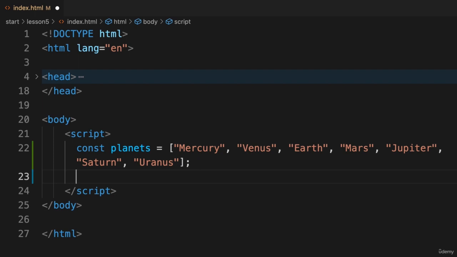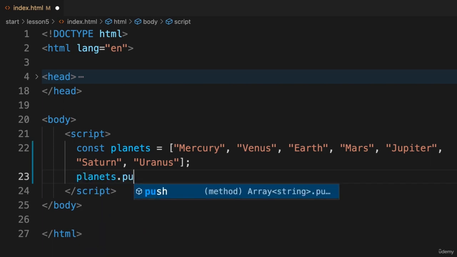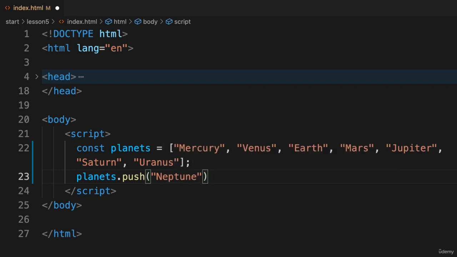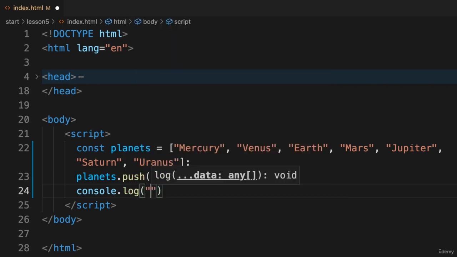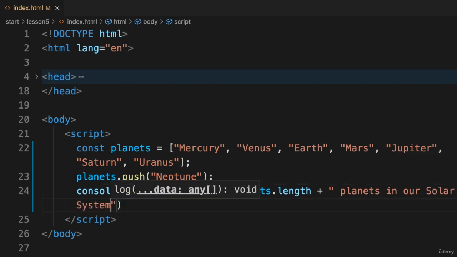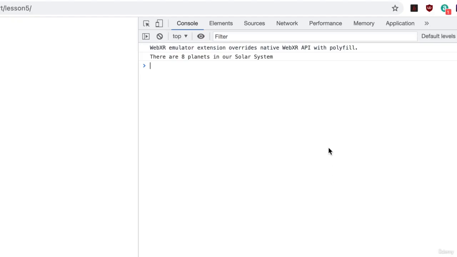Not a problem, we can add an item to the end of the array even though the variable we're using is a constant. planets.push Neptune. Let's create a console log that displays the number of planets in the solar system. console.log, there are planets.length planets in our solar system. Back in Chrome, let Live Server refresh the browser and we get this message. See how by adding Neptune using push, planets.length is now 8.